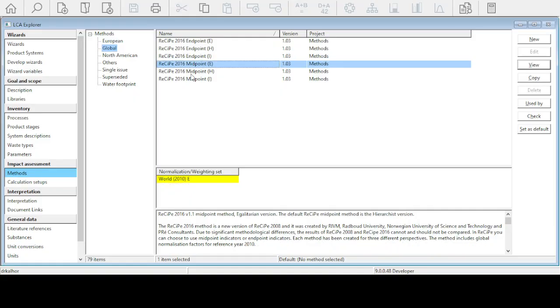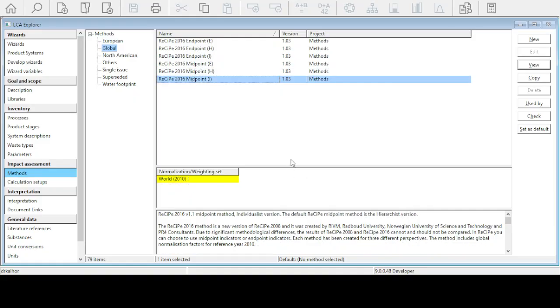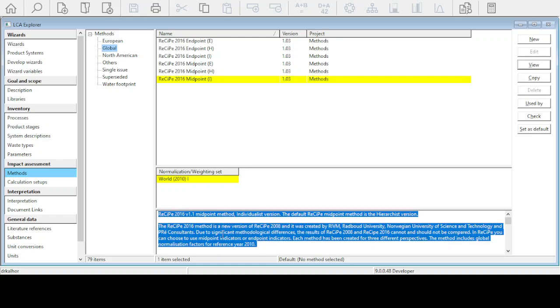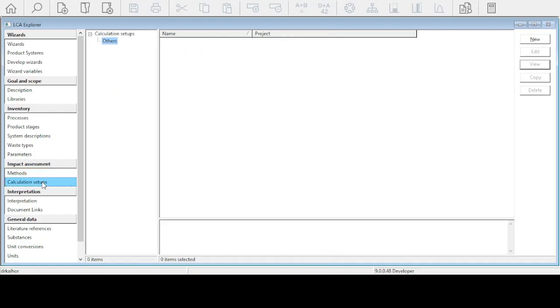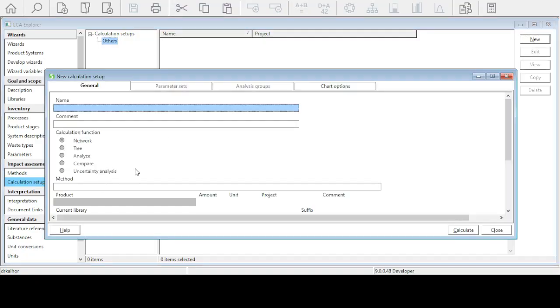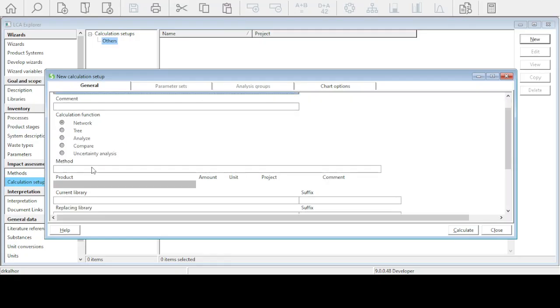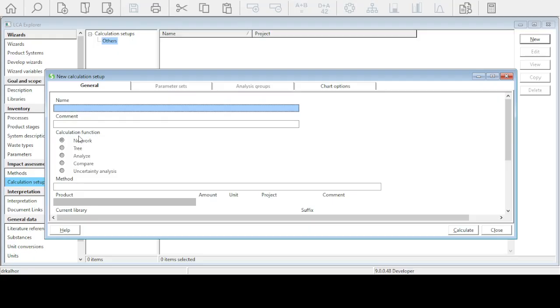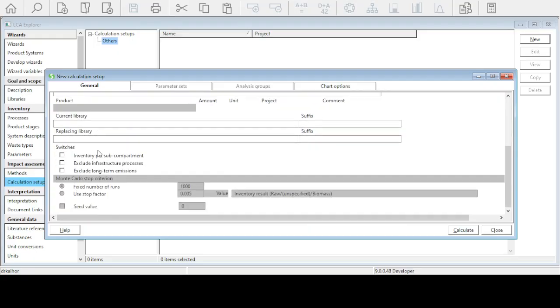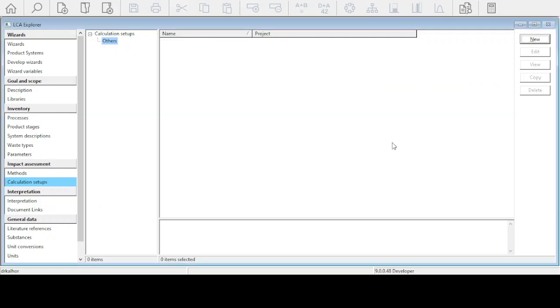So in summary, for selecting the best method, you should always read this section and make a decision for your project. Also, we have the calculation setup here. After you select the method, this section will be active, and you can select the method and also the calculation function, product, current library, replacing library, and something like that. I will explain that in another session.